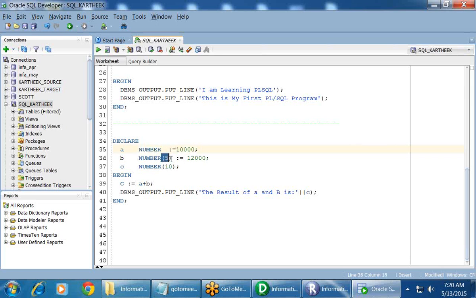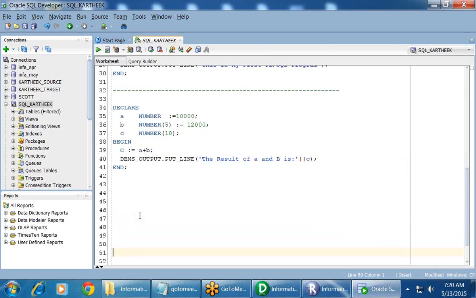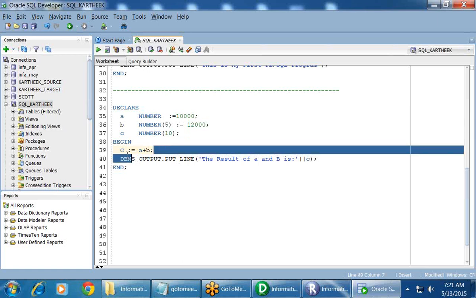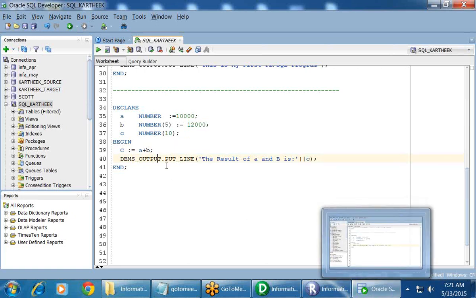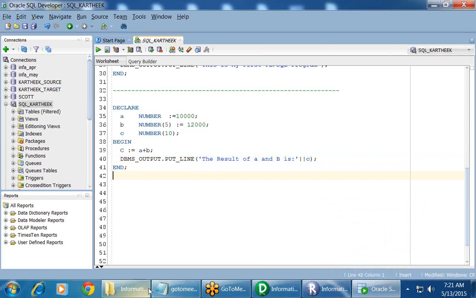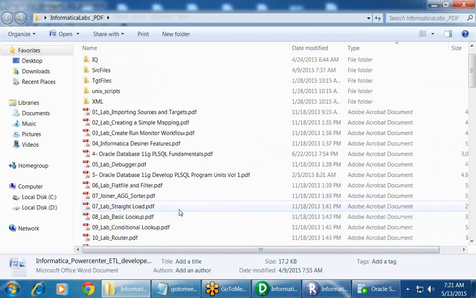So when you say number of 5, it's a fixed length. It will never vary. It will always allocate 5 only. So this is how you can define the sample PL/SQL block. Likewise, you can use all the arithmetic operators, just the way I have used a plus b. You can still use these arithmetic operators in the same way. So let's take some more examples and then work with it.